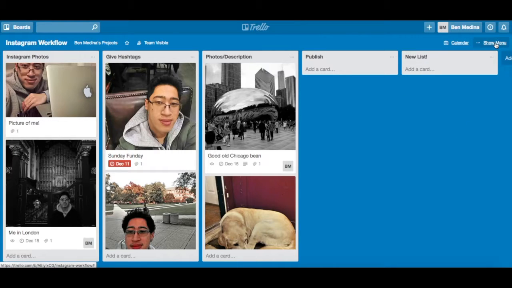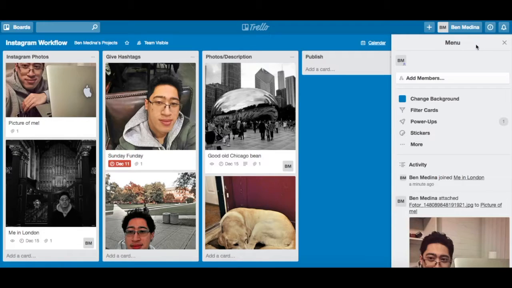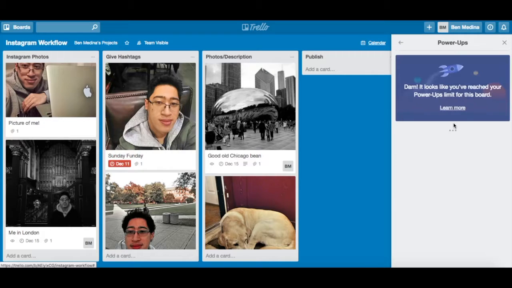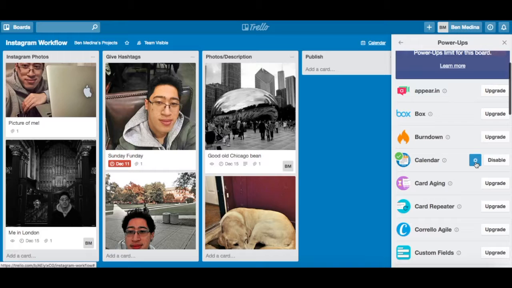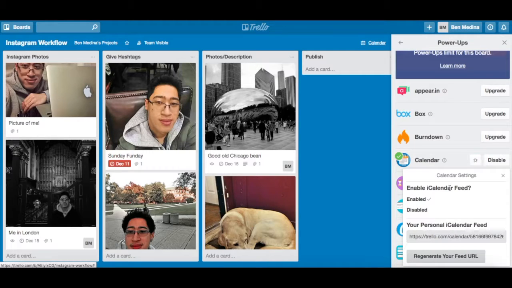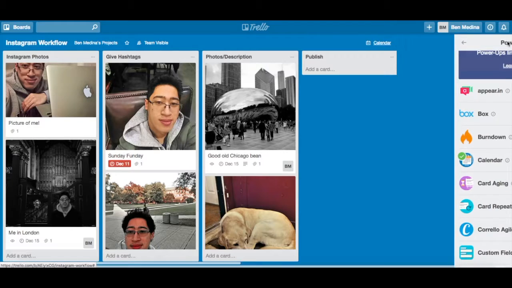To get phone notifications for your Instagram posts when you're not actually connected to either Wi-Fi or data, you go to the show menu section here, and remember you have to enable the calendar power-up. But you go over here to power-ups, and then you click on this icon here, and you're going to enable your iCalendar feed. Then you can copy this iCalendar feed and paste it into either Google Calendar or Apple Calendar, and you'll get phone notifications when it's time to post for your Trello board.